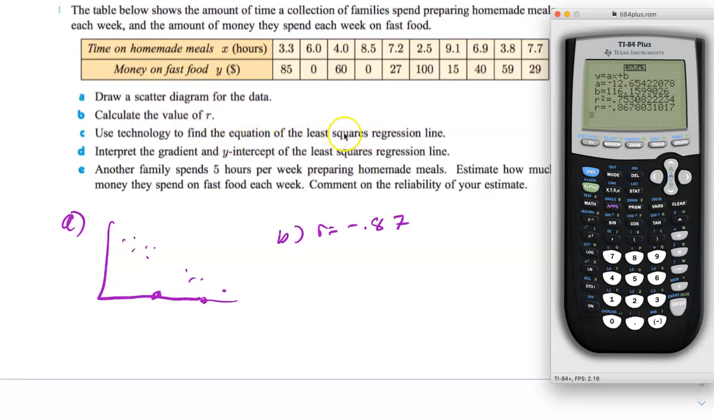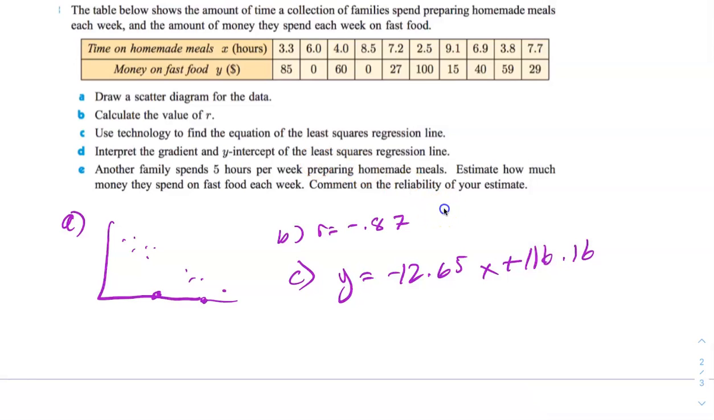Finding the equation of the least squares regression line. That's this linear regression line. So we found it right now. So y equals negative 12.65x plus 116.16. I'm rounding to hundredths everywhere. Interpret the gradient and the y-intercept of the least squares regression line. So that's the question we just had already.